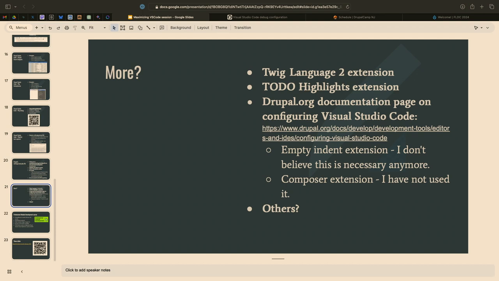Other extensions, I use the Twig Language 2 extension. I don't do a ton of front-end development, but this does give you syntax color highlighting in Twig files, which makes it easier to read. I'm a big to-do person. I like lists. This extension will look for code comments with @todo, and then in VS Code and PhpStorm, there's actually a little tab that will show you everything that's marked @todo, which is kind of cool.